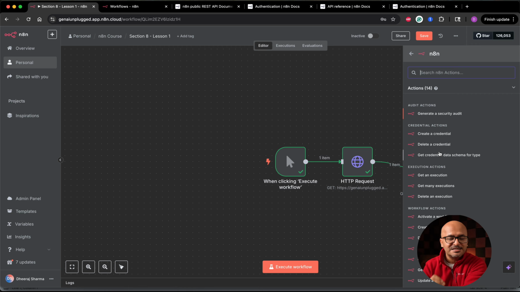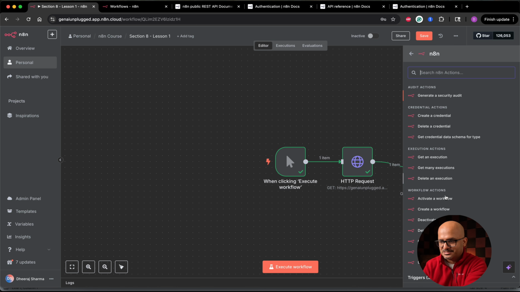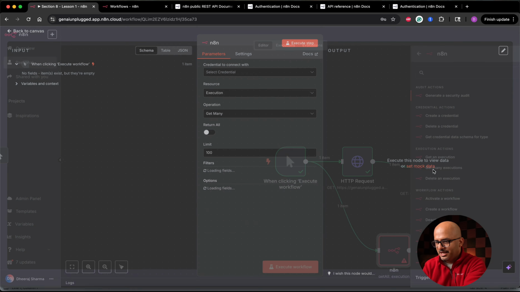I showed the HTTP method so that you can write your own piece of code in some other applications which are controlling your n8n instance. But if you want to just control n8n workflows or some part of n8n through the workflows itself, better make use of this n8n node that is available, providing all the actions that you can make. And if there is an action that is not available, you can always go back and make use of the HTTP request node. So let's select this get many execution.